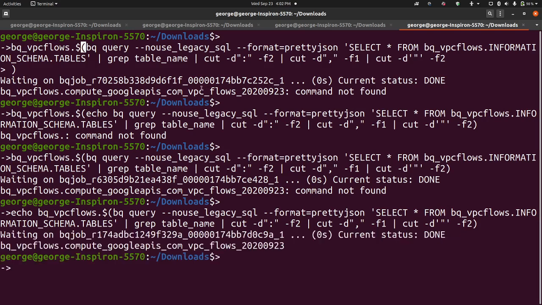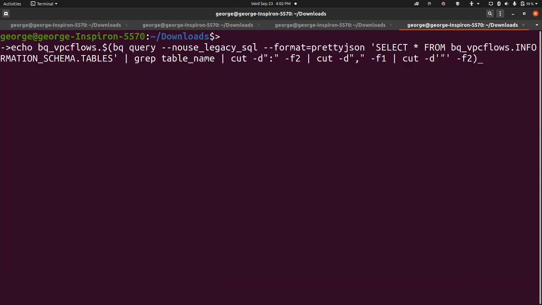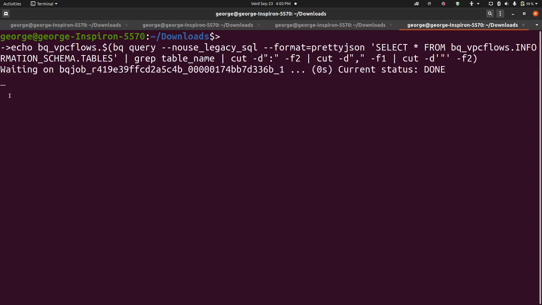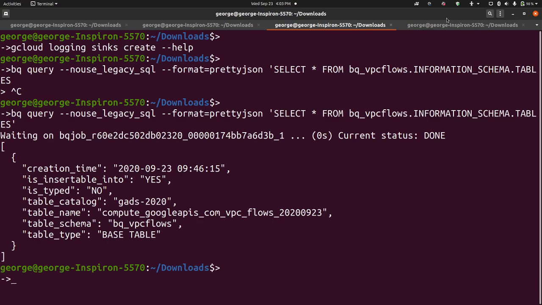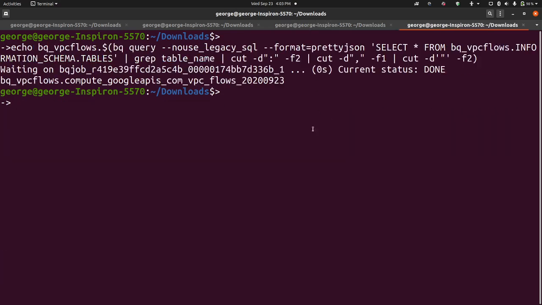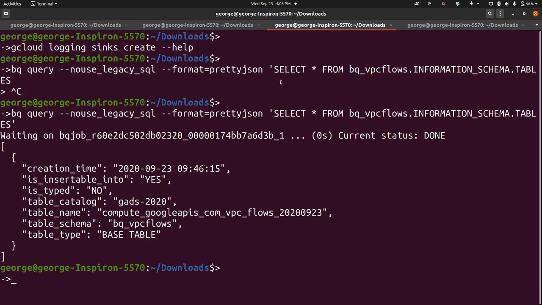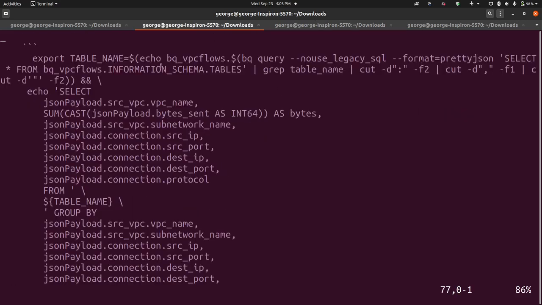All right, let me clean that up and run that again. So that is actually the name of the data set and then the name of the table. That's because we did this here. So that will return, I think I removed something I shouldn't have removed. Let me check that out again. All right, I did something I shouldn't have. So I was trying to explain this.